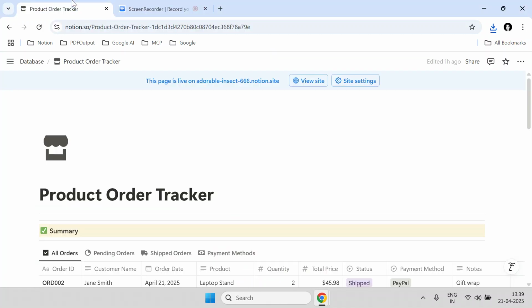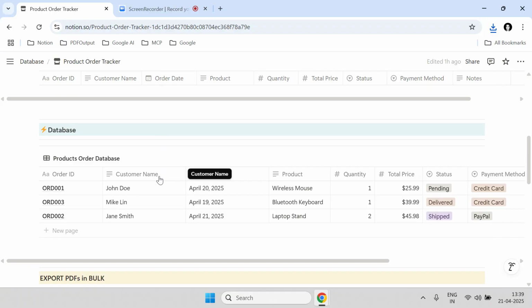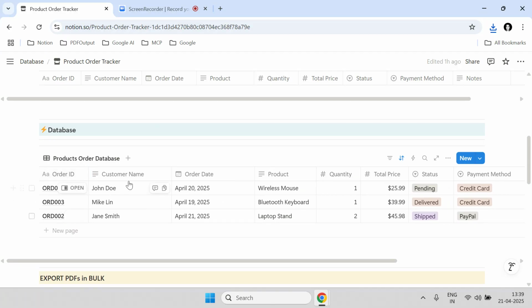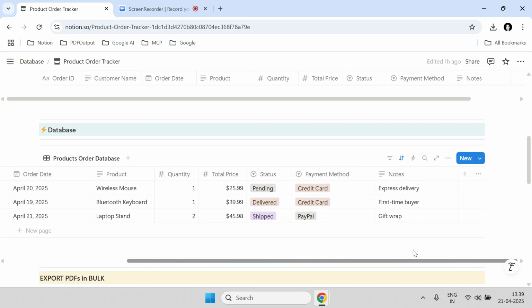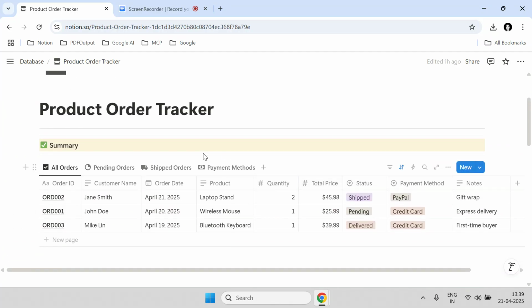Hi, today we are going to talk about the product order tracker. This is a simple template which will help keep track of all the products that are getting ordered in your business. As you can see, we have a database at the bottom which lists the order ID, the customer name, the order date, the product details, the quantity, prices, and all the information that you would like to track. And if you scroll to the top, we have a summarized view of all the products.